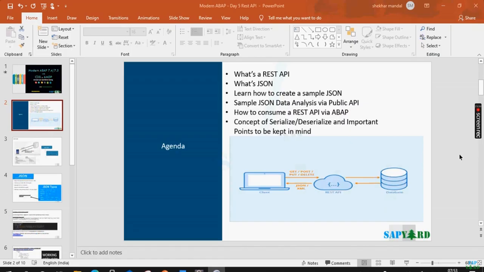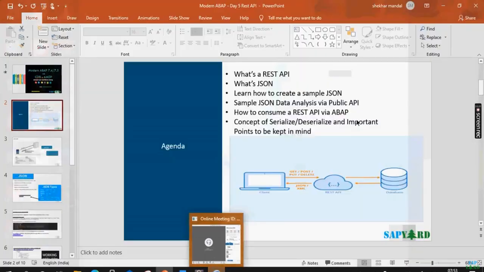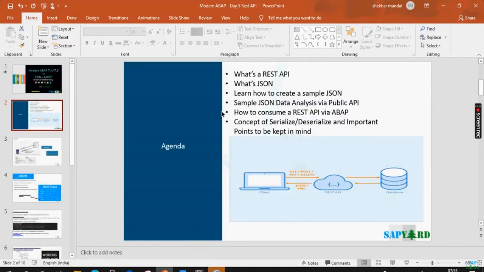Okay, fine then. Let me first set the context for you. Please focus. We'll be starting a very important topic, and please make it very clear, guys: REST API consumption, from a development perspective and from an ABAP point of view, is very crucial, because with S/4HANA and cloud, with SAP moving its focus towards the cloud, more and more REST API consumption will be coming into the picture.